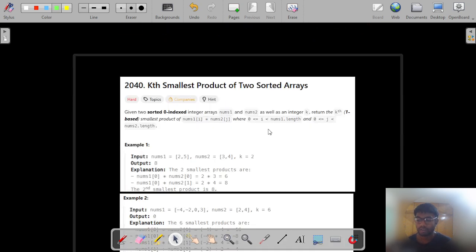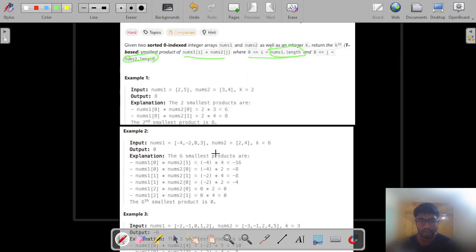Okay, so let us understand this problem. This is a hard mark problem. So given two sorted zero indexed integer arrays nums1 and nums2 as well as an integer k, return the kth smallest product of nums1 of i and nums2 of j, where i is less than nums1 dot length and j is less than nums2 dot length. So to better understand this problem, let us see if we can get some more information in this example.